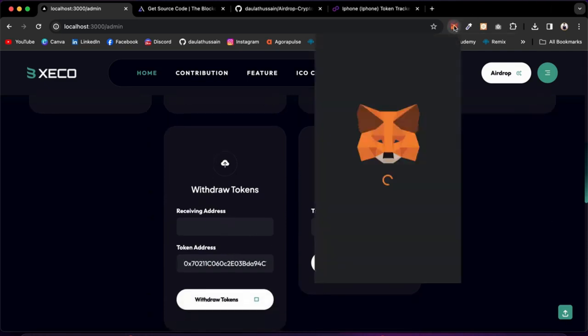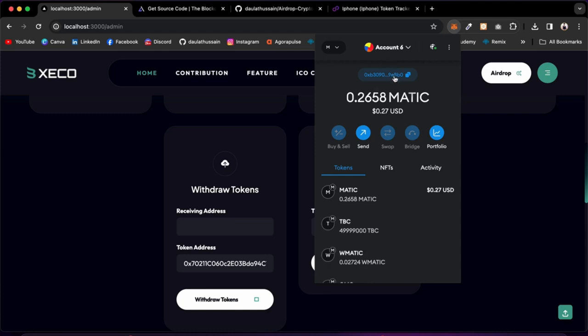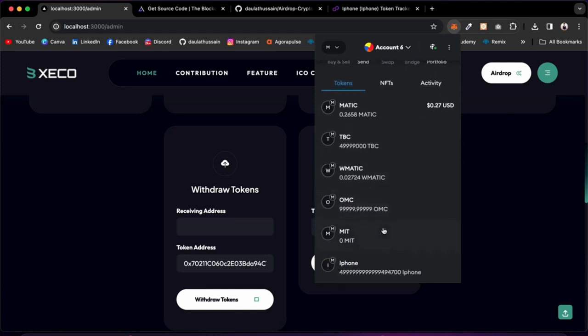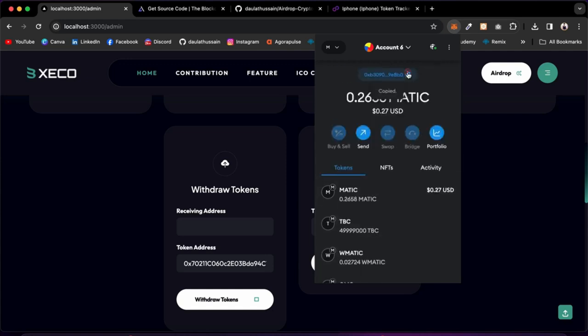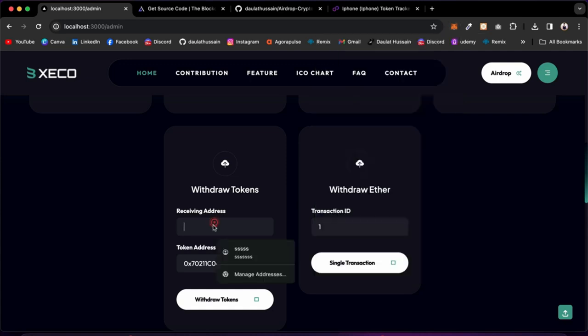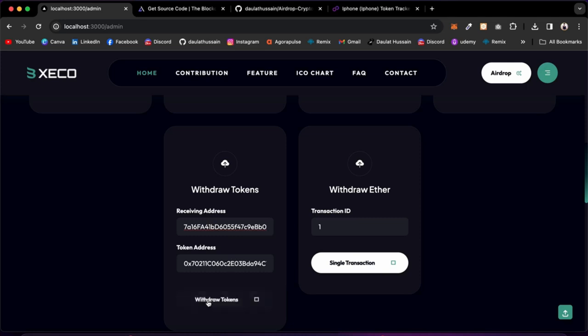And if I show you my MetaMask, account number 6 is the owner of the contract. Here you will find the balance. So this is the iPhone, I have this much fund. The moment I claim the token, this will go up. So I'll simply copy it, paste the address, and make a call called withdraw token.